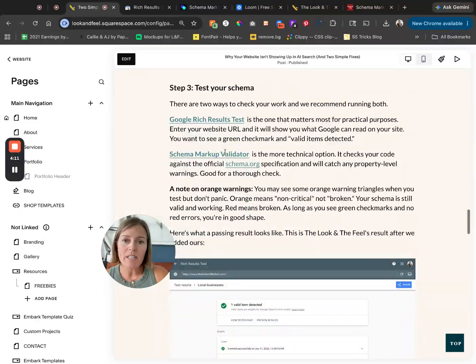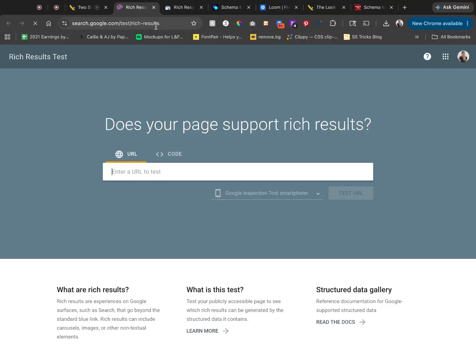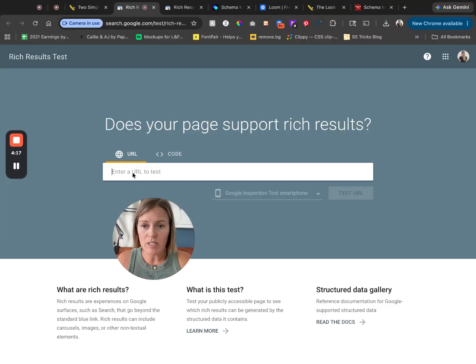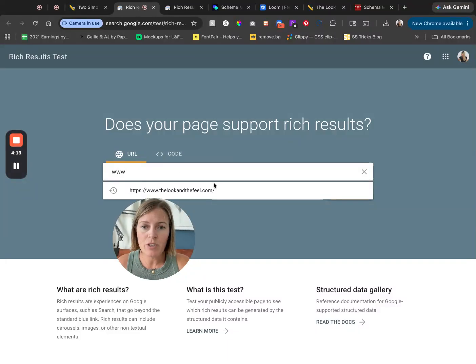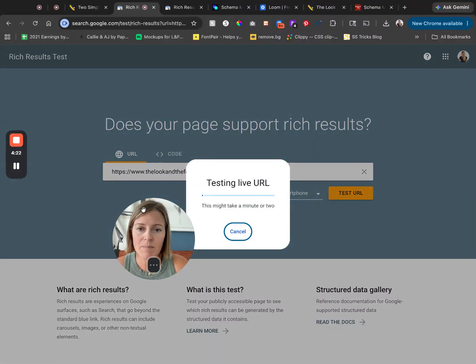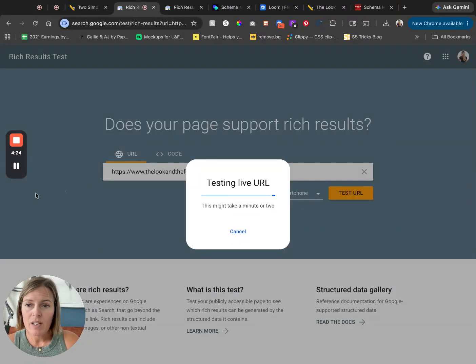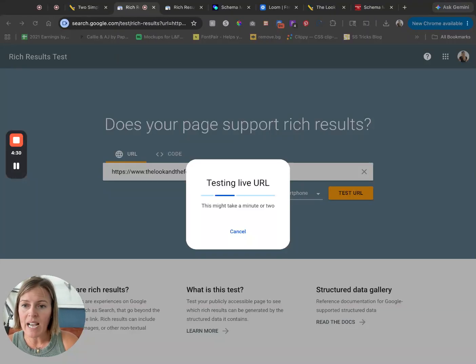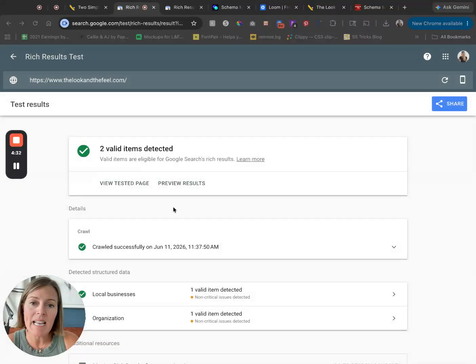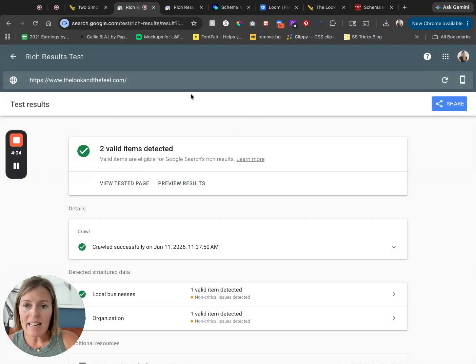So the next thing you want to do is test it. We recommend heading over to the Rich Results Test here. You can enter your URL and test it. This may take a minute or two. So while that's working, I'm going to tell you a little bit about the other small piece of code you can add to your website, which is an llms text file. And that is, so we see the results have posted here.